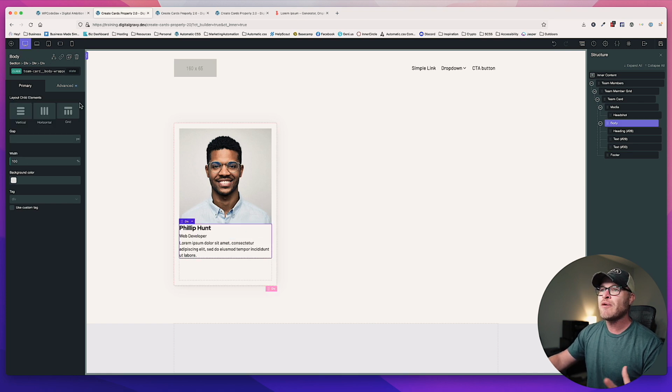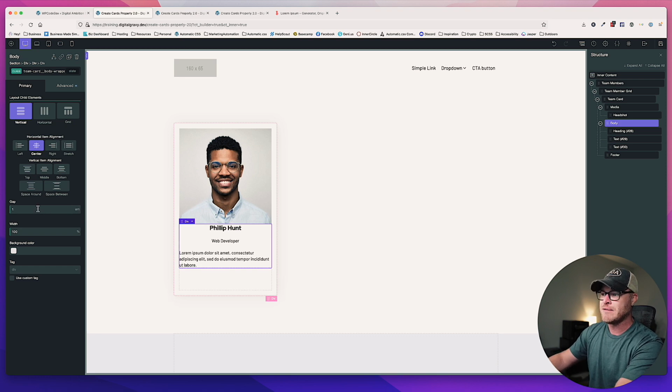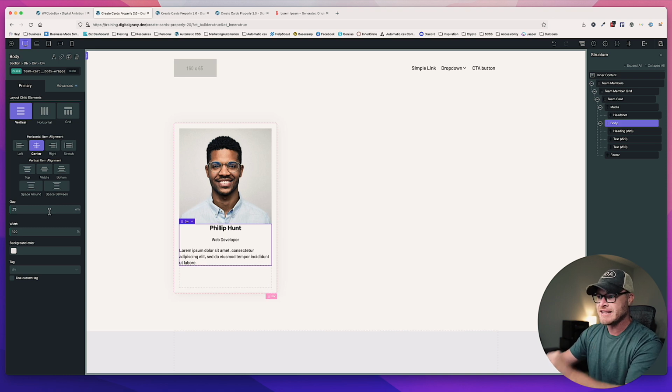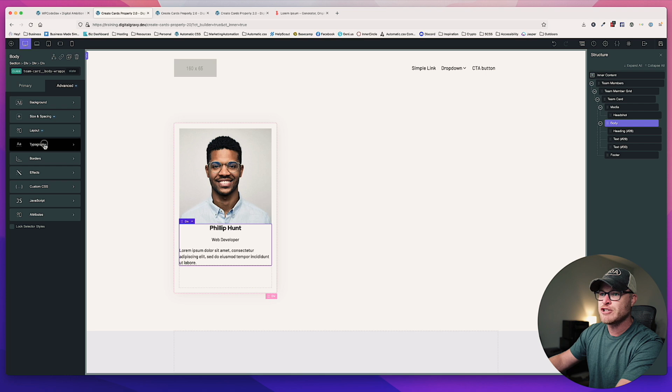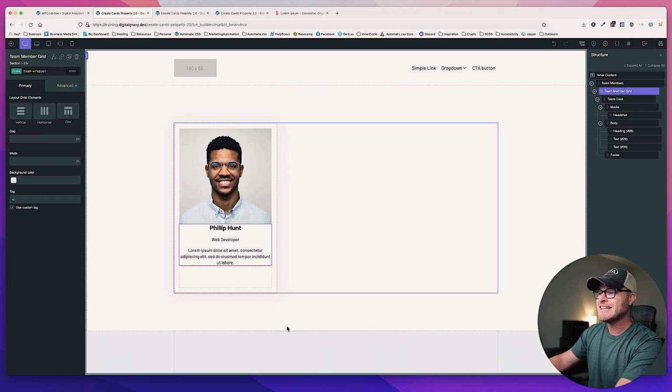spacing. So now what I can do is on my body wrapper, I can set this to vertical. I can set everything to center, and I can also add a gap. And I will do a gap of 1 em here, maybe 0.75 em, just like that. And then I will also make sure that my typography is centered so that everything is truly centered inside of this card. Now, you have some options here, right?